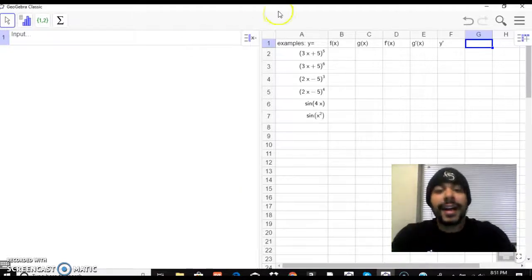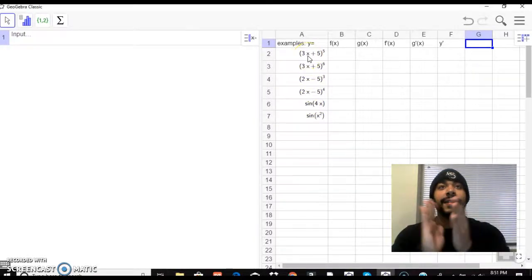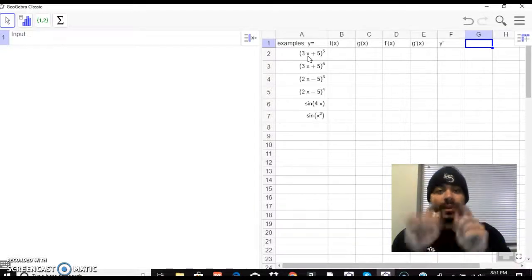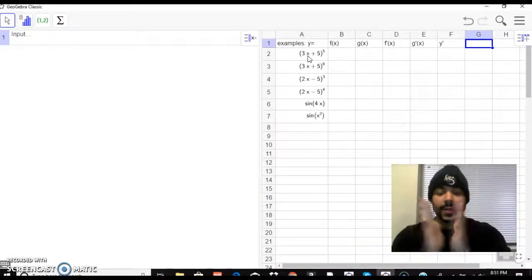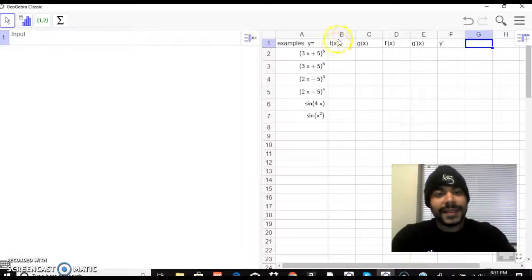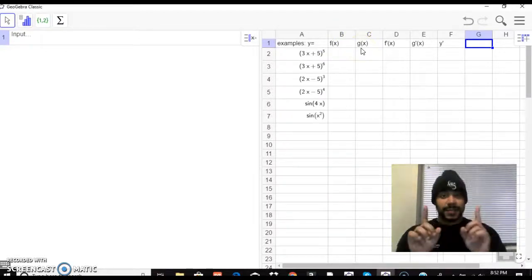But today I have a few examples of composite functions right over here. The method that I'm going to show you for taking the derivative of a composite function is to split it up into two parts, right? So I have my f of x and g of x, the two separate expressions.